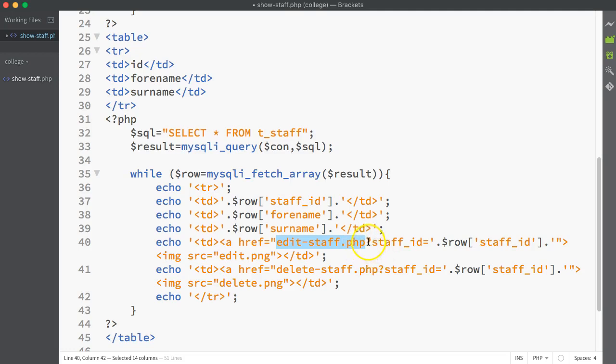Also, I'm putting in, as a get method, the attribute staffID and setting it equal to whatever the staff ID is of this current member of staff, by again dipping into that row array that has come back from the result of our query, and picking out the value of whatever the staff ID field holds. I do exactly the same process for delete staff as well. Again, I've put in a delete image, and I've added an anchor tag that points to deletestaff.php. And again, I'm using the get method to add on to the URL, or the address bar, the staff ID that I want to delete.